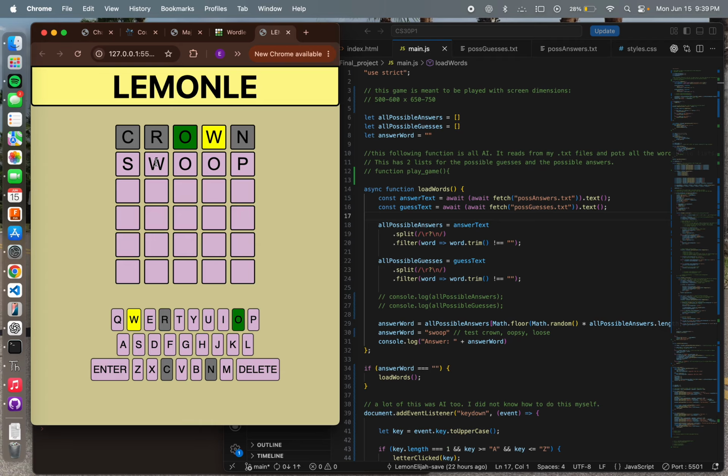The W is in the wrong spot, so it is over there. C, R, and N are not in the word, and the O is in the correct spot, so it is there. I will have you note that as I am using the letters on my keyboard, they work just like the letters if I were to click them here. And backspace and delete and enter work on my keyboard as well. So I've tried crown. Next, I'm going to try oopsie.